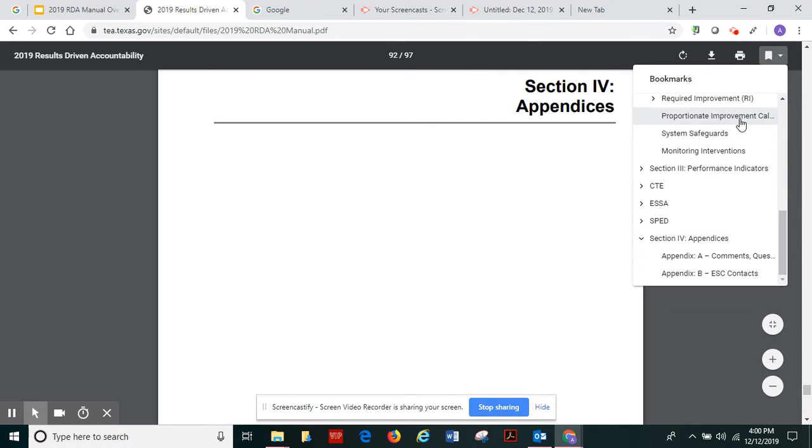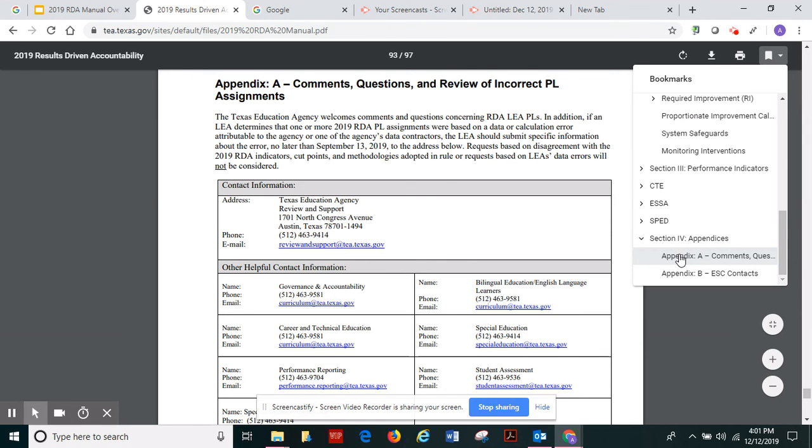So using our bookmark function again, we're going to look at Appendix A first. Appendix A provides us with contact information for the Texas Education Agency. It tells us here that if you have questions or comments that you would like to discuss with them, you are certainly welcome to do so. It also says that if you have any reason to question the data or perhaps a calculation error, that you may contact them. The date given here says no later than September 13th of 2019.